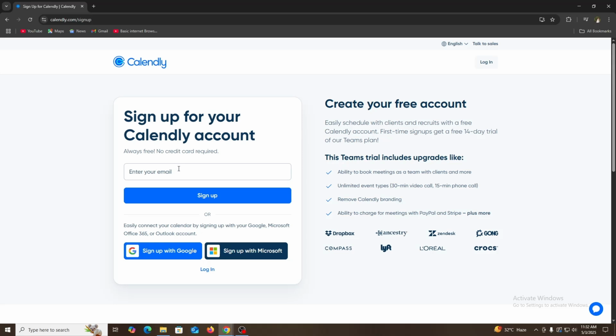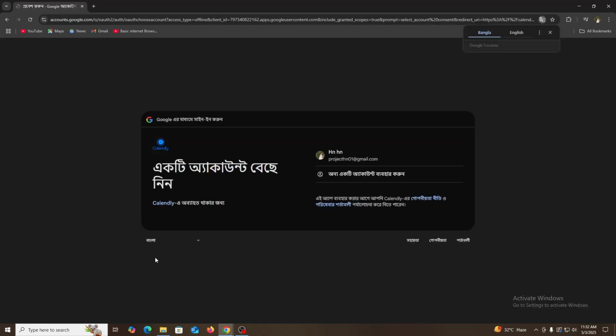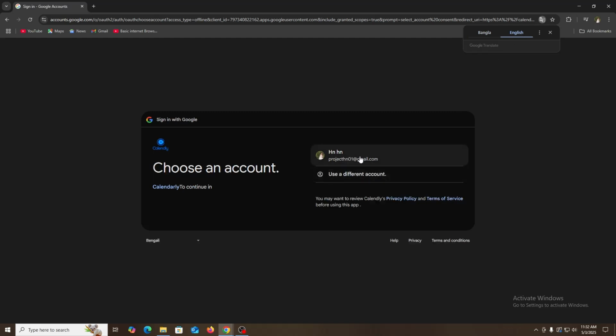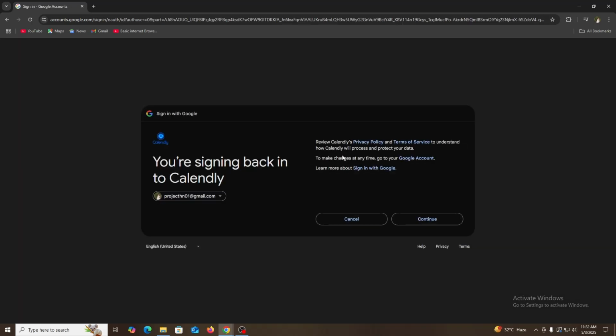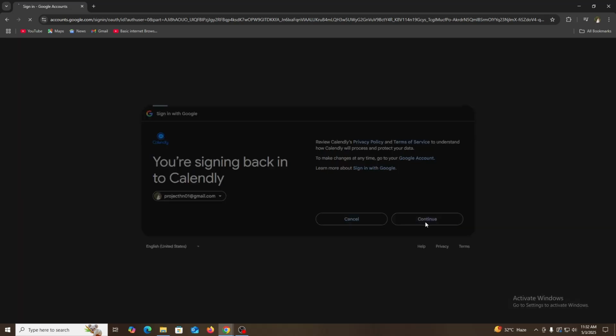So you can paste your email here, or you can go with sign up with Google or sign up with Microsoft. I will go with sign up with Google, and it will take a while and redirect you to the Gmail page. You need to click the Gmail account you want to use. Just click over here, wait, and click on continue again.